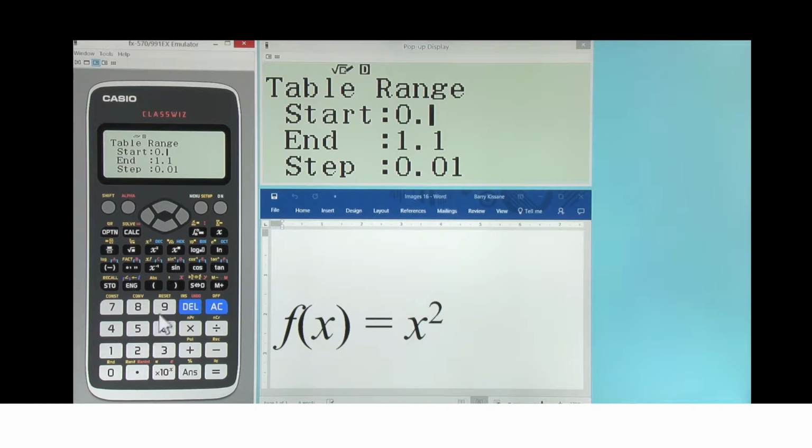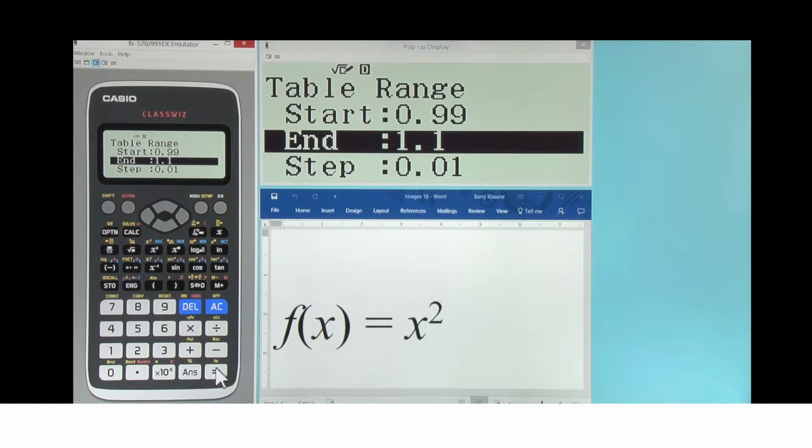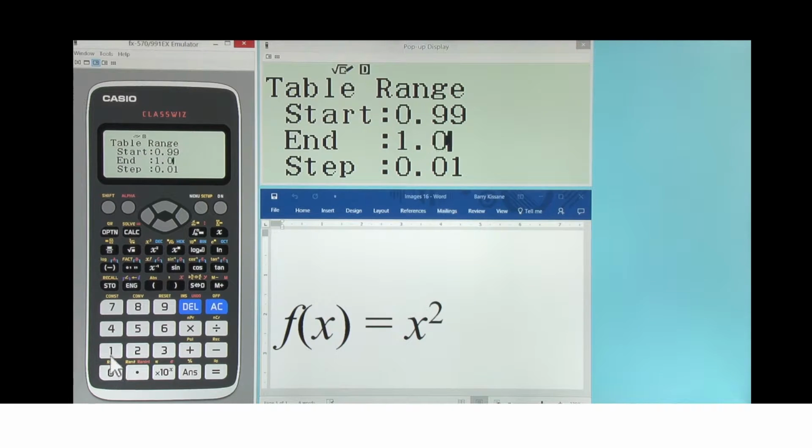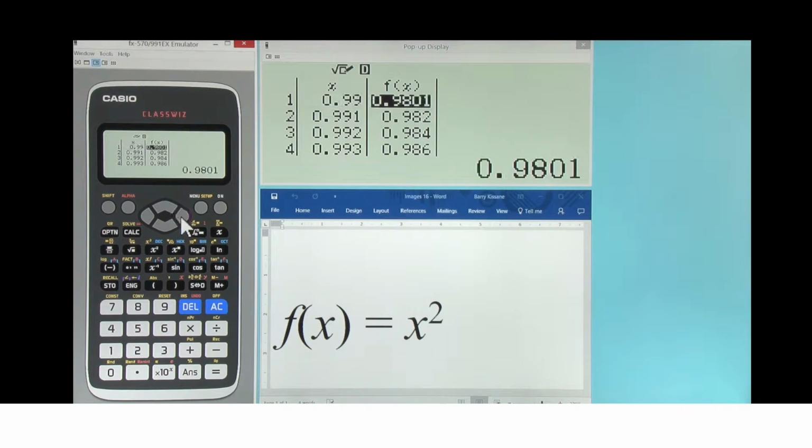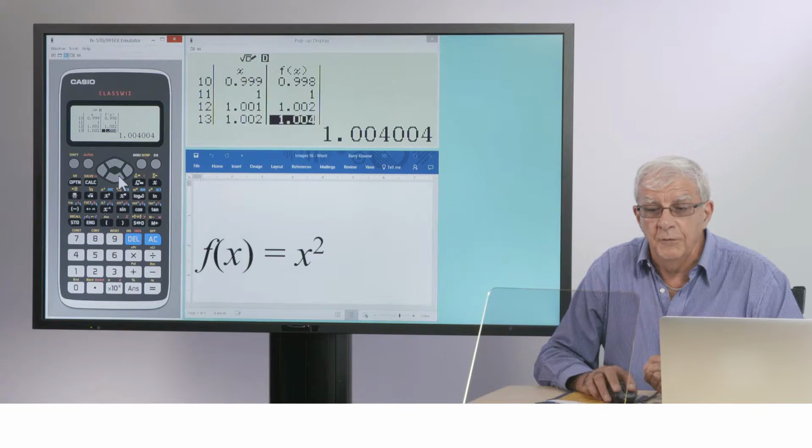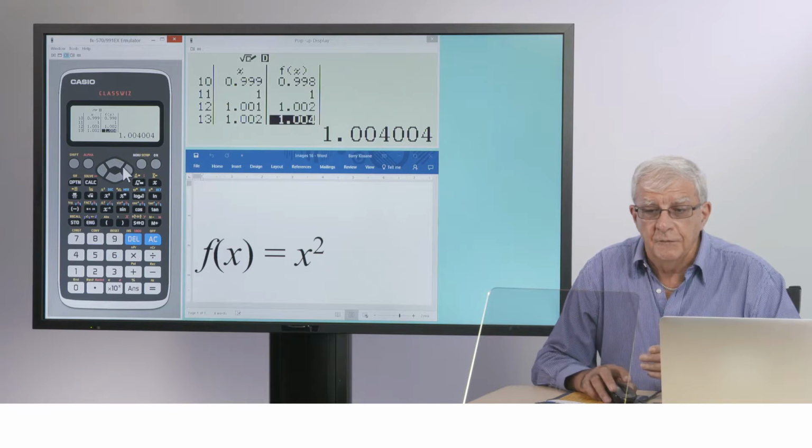So 0.99, closer still to the point where x is equal to 1, up to 1.01, and now choose a much smaller interval, a smaller step. And let's get close to 1 down here. So you can see here, as x goes between 0.999 and 1, the change is almost 0.002. And this one is 0.002 and 0.004. It's about twice as much as the distance.